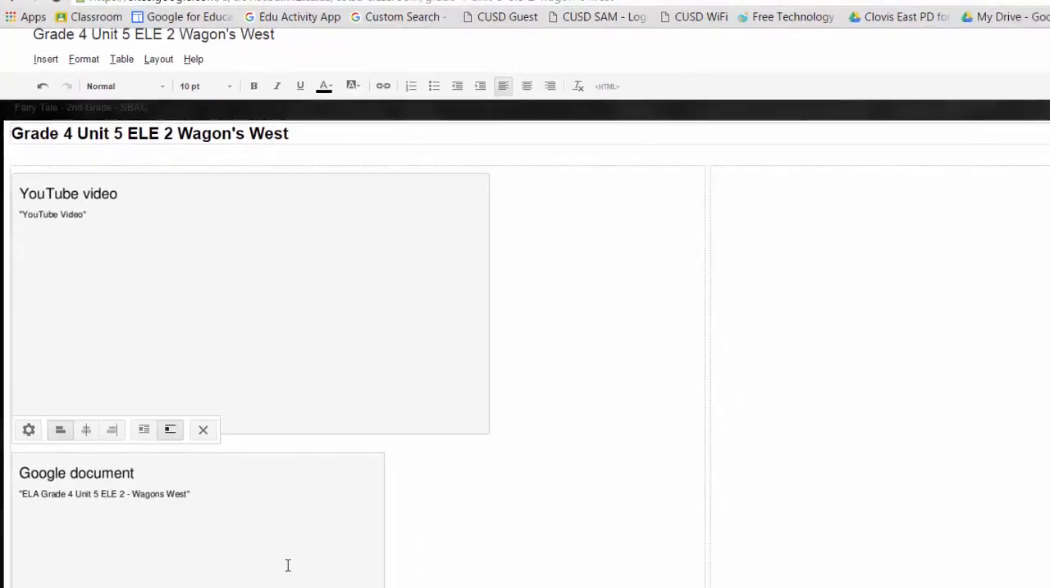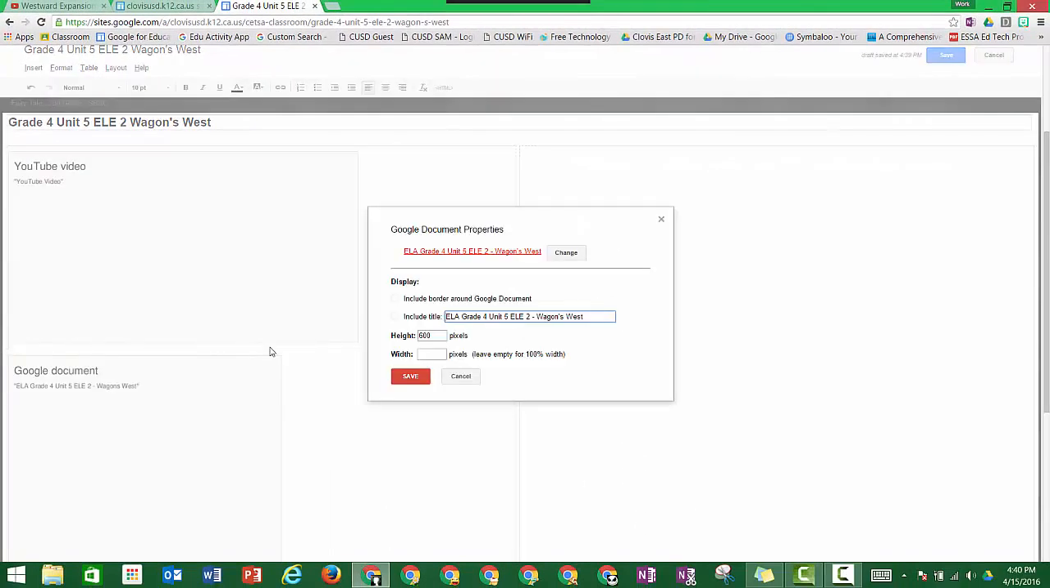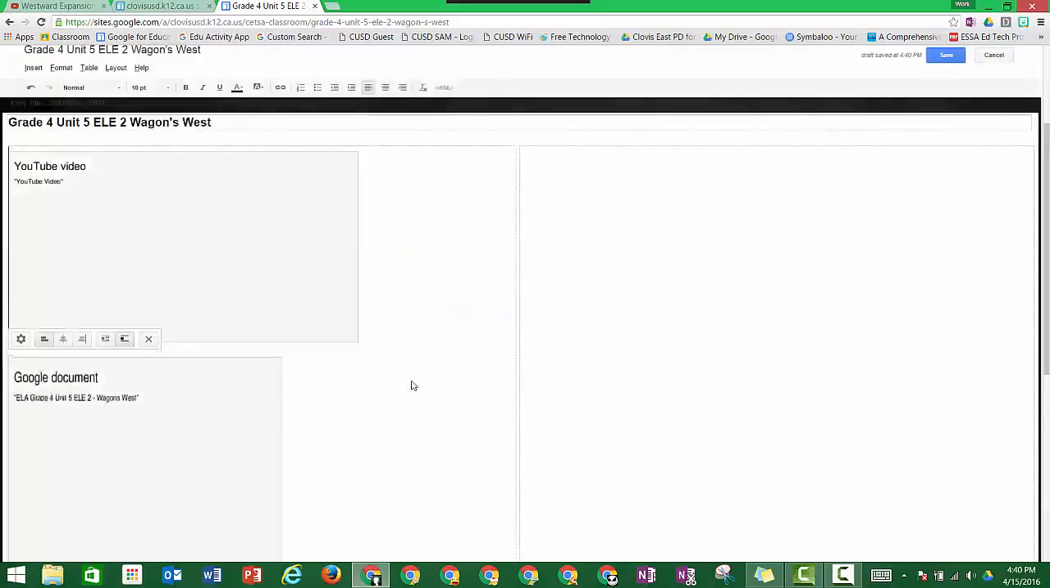And you know what, maybe I want that to be a little bit longer, so I click on the gear, and instead of 600 pixels, I'm probably going to make it 800, so it gives a little more room before they have to scroll. Okay, then I'm going to click on Save.